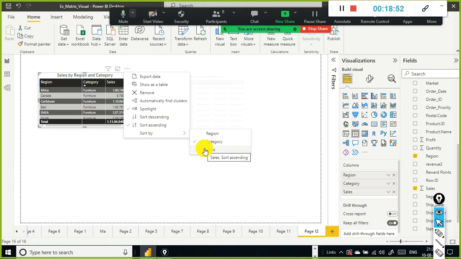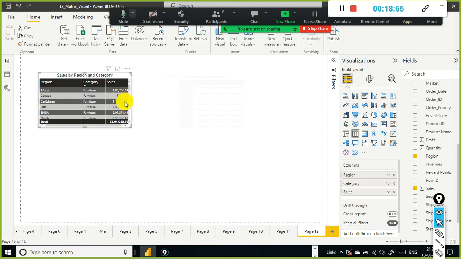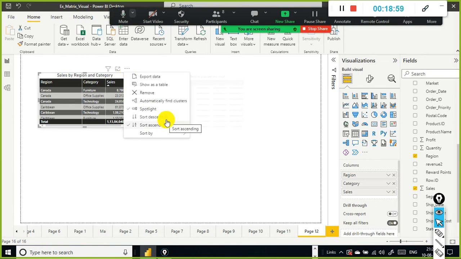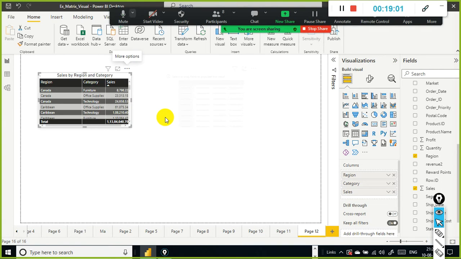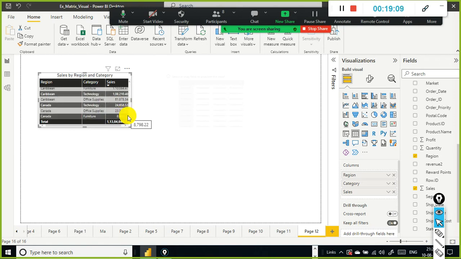And if you want to sort by sales and descending, if you want to see the top sales, sort descending. Yes, these are the top sales, and if you scroll down, the lowest sale you will find at the bottom. Sometimes they will ask you to see the top 5 sales or something like that. You can sort it in descending order by the sales column, so that you will get that.